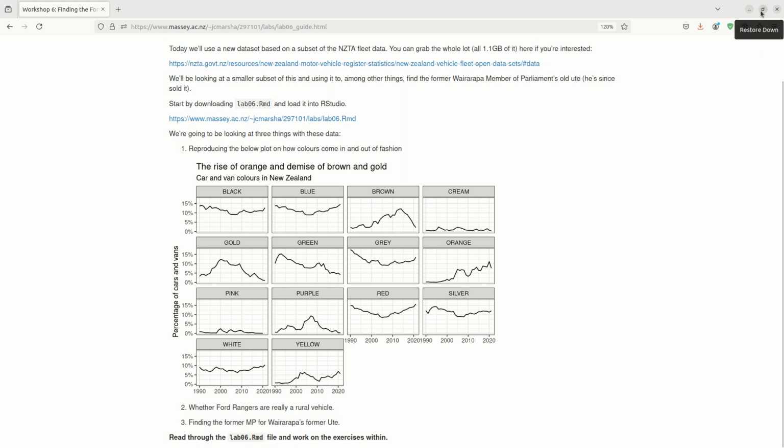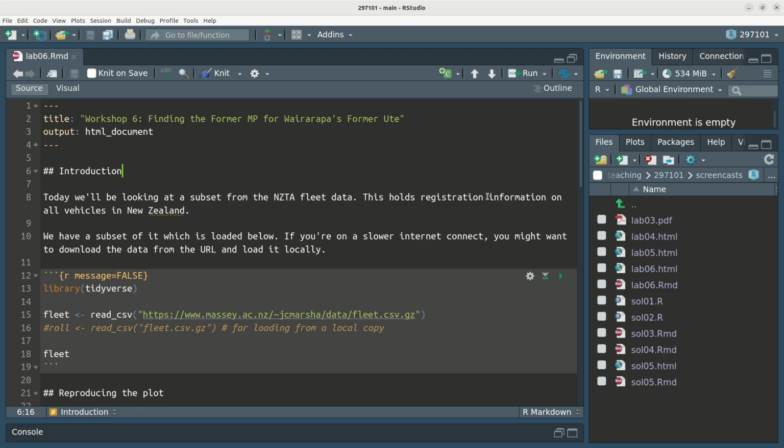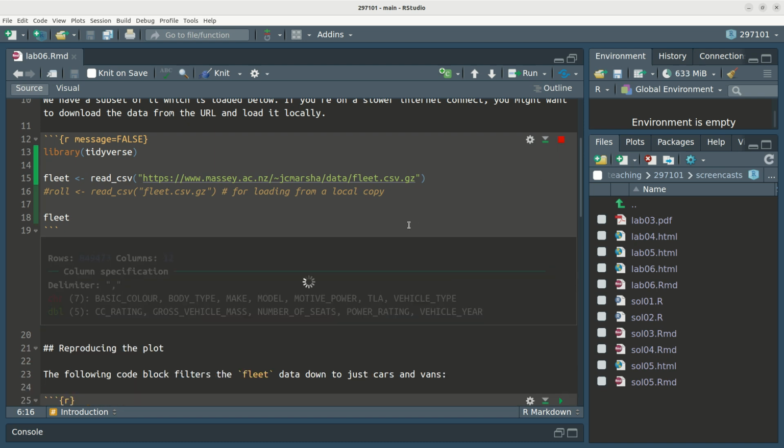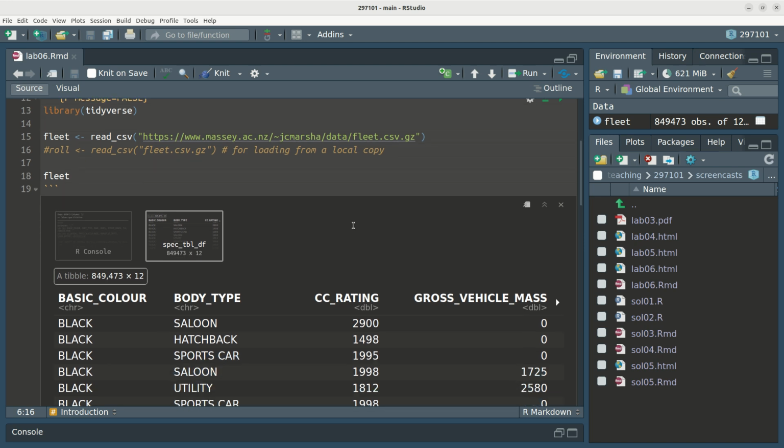Right, so I'm going to start by loading the lab sheet up. So here we have it, and we're going to start by reading the data in. This will take a wee bit of time because it's reasonably large. We've got 849,000 rows and 12 columns.